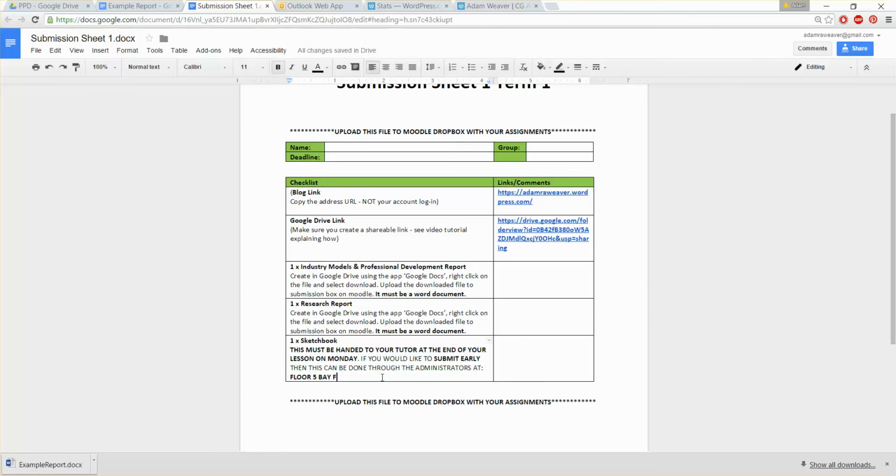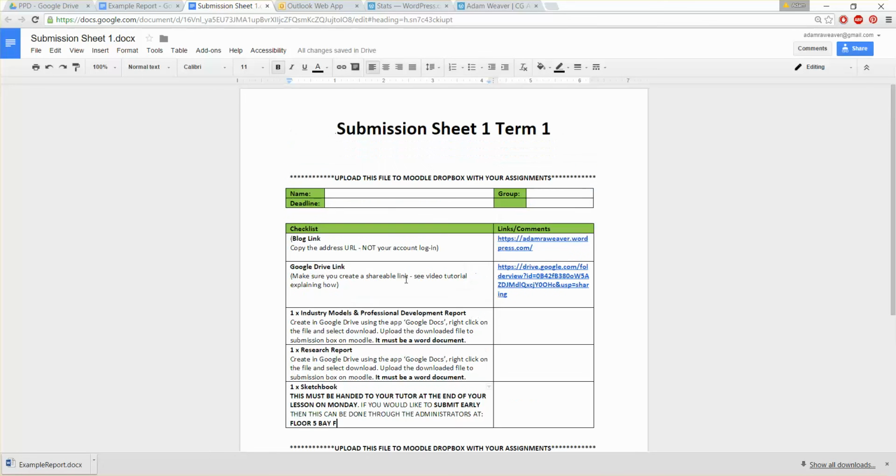You certainly will not be offered an extension if you decide Monday that you need one. You must tell us before Friday. Okay, so we spoke about the submission sheet, which will be available on Moodle in this week's PPD and RPT folder, and next week's as well.